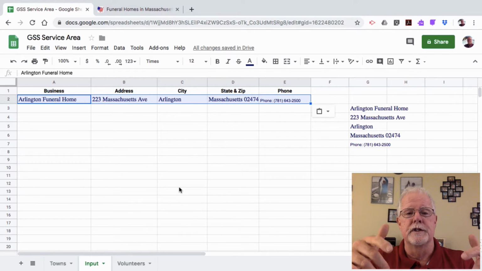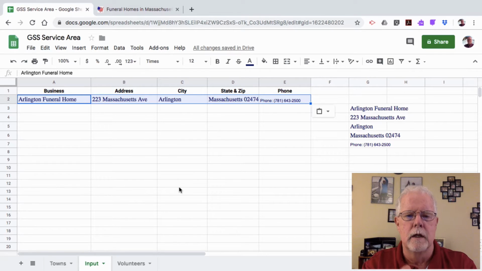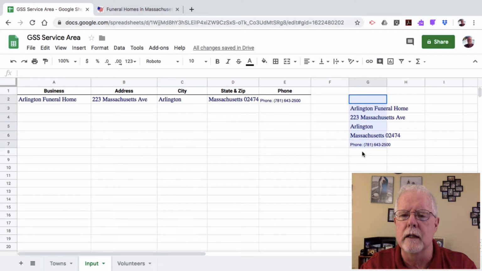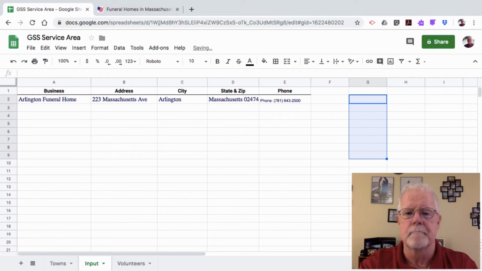Now, I went and did this a couple of times. That's why I got those headings to the columns just right. So, this is good. I'm going to come back here, highlight this mess, and delete it. Good. This is a good start.